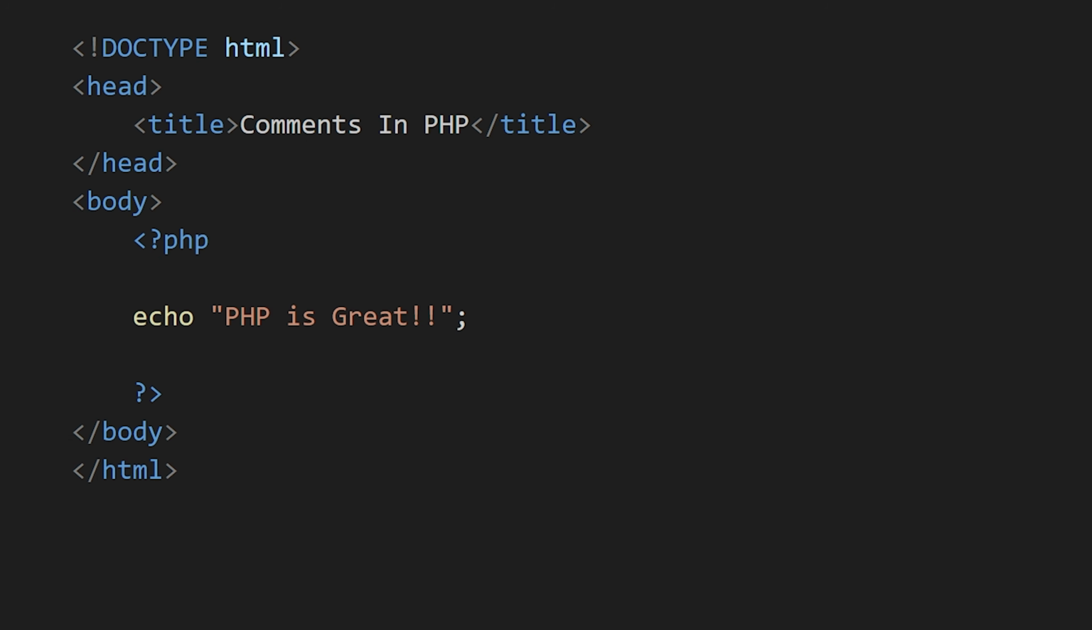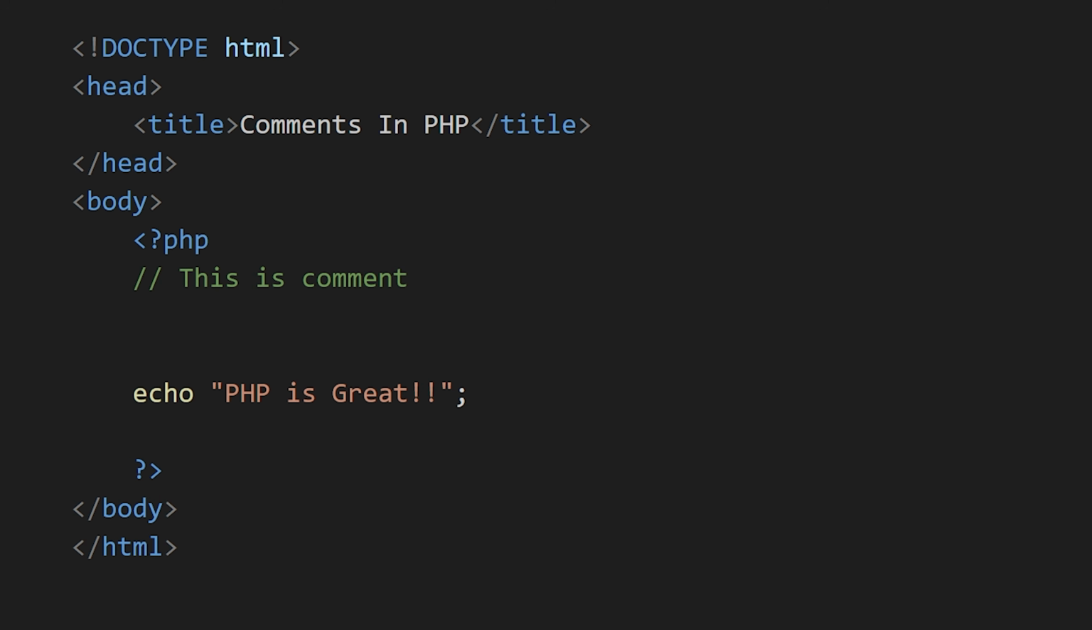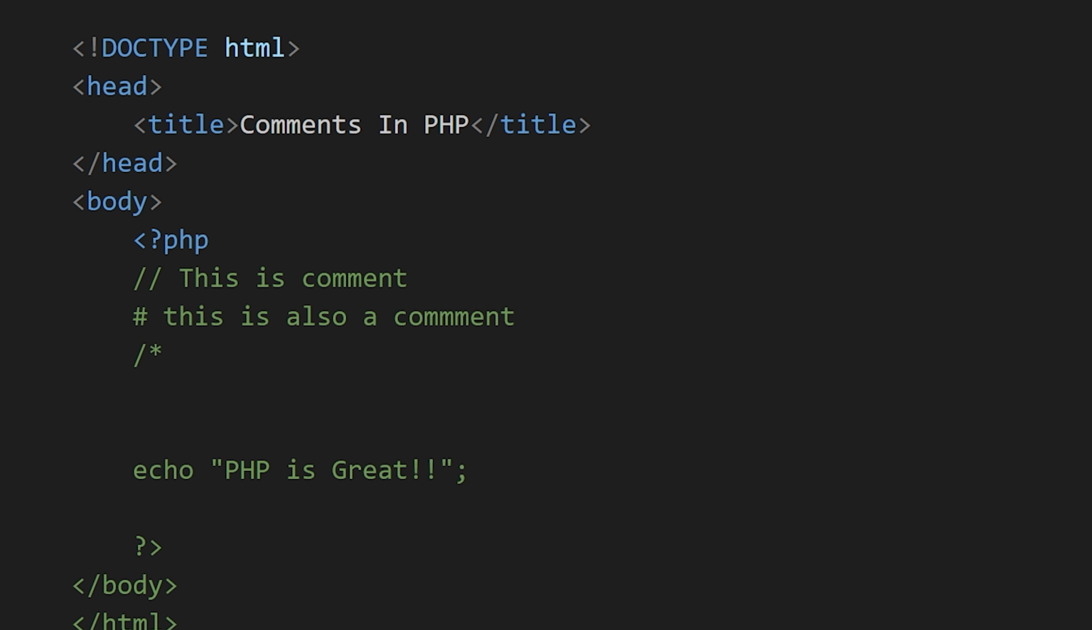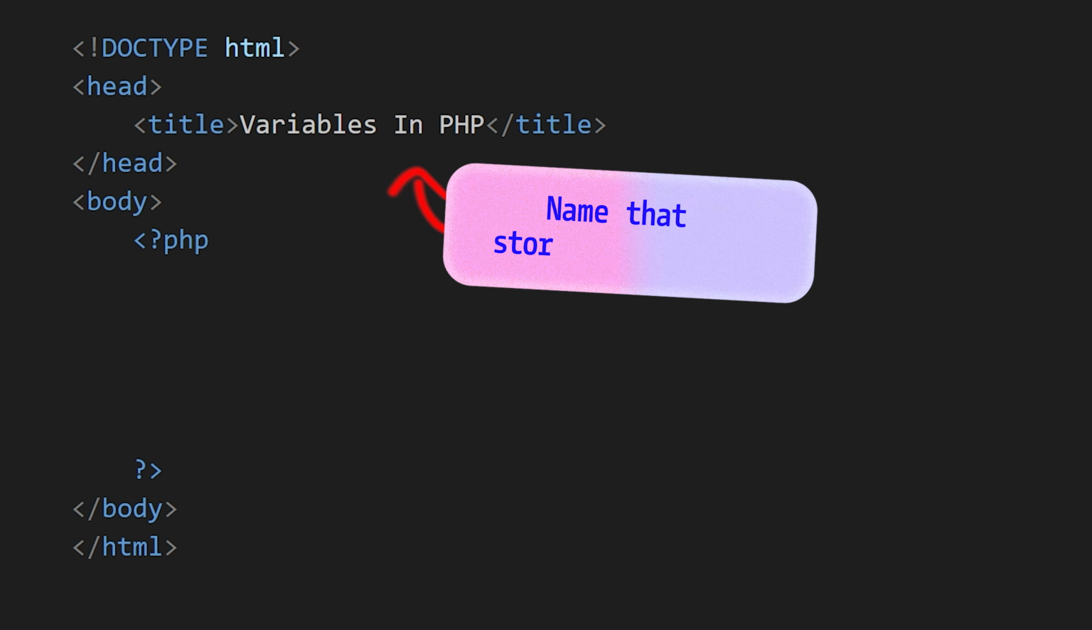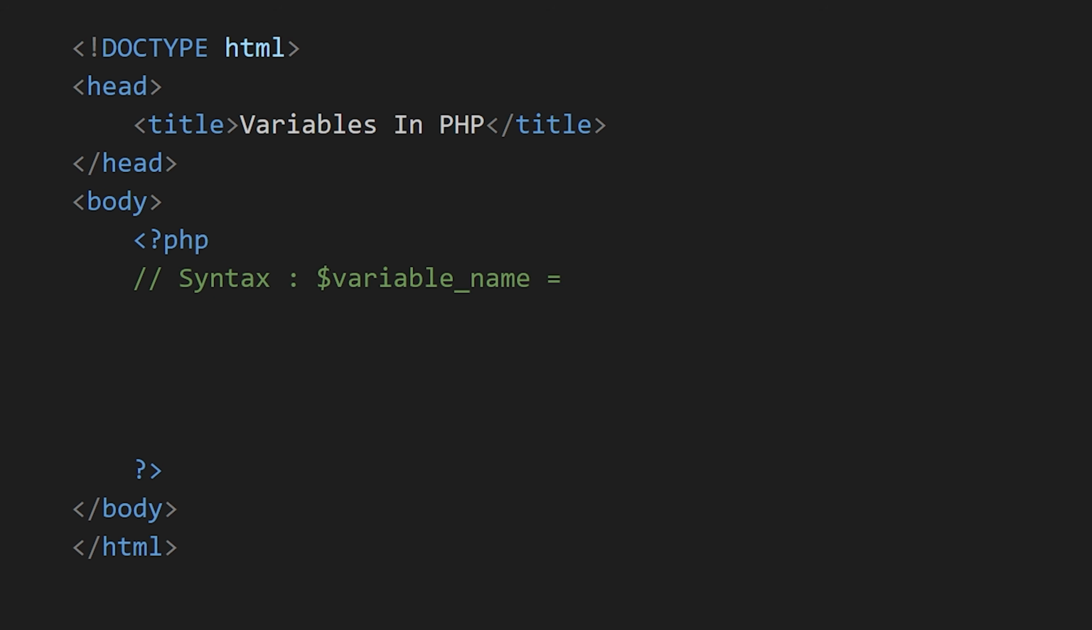Now to write comments in PHP, we can use the same syntax as C or C++, that is using 2 forward slashes. Or you can also use the hash symbol. For multi-line comments, we can use the same /*, then at the end, */. Commenting in PHP is the same as in C or C++ language, but declaring variables is not. This is the syntax to declare variables.